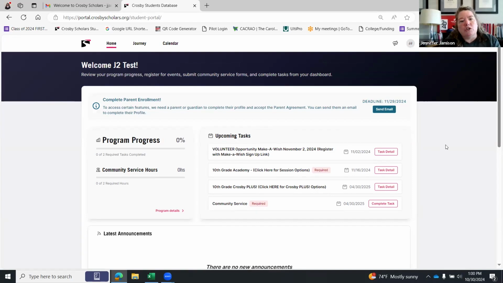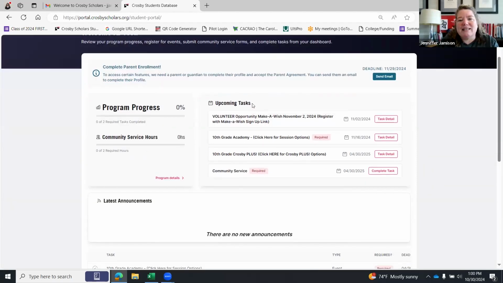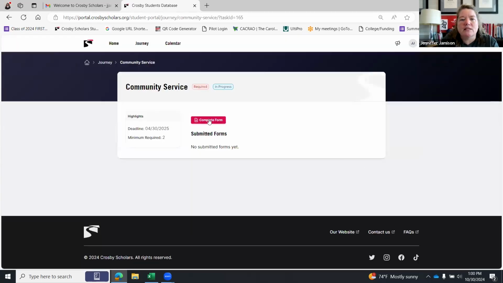Now, really quickly, once you join, you're going to see that this is your student portal, and you will have the opportunity to see where you are progressing. You will see the tasks that are associated with your grade level, and you can click on these tasks to sign up for things. For instance, you can actually click on community service and complete your community service form.